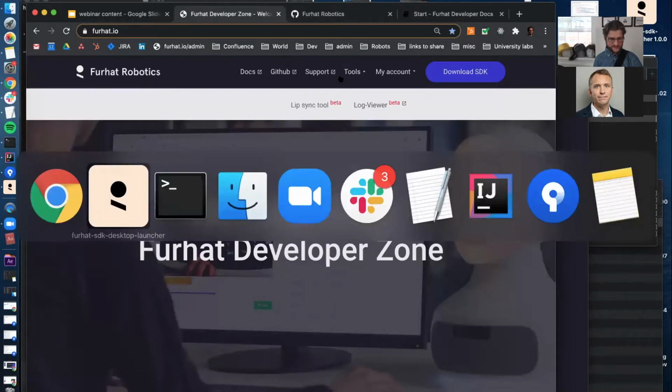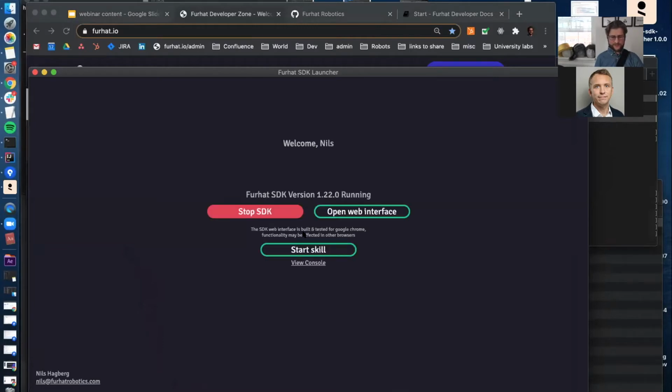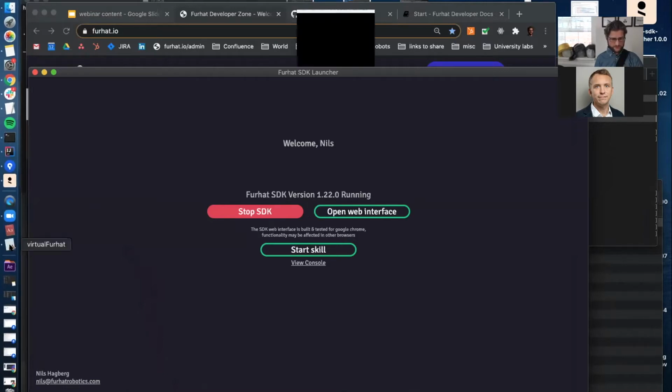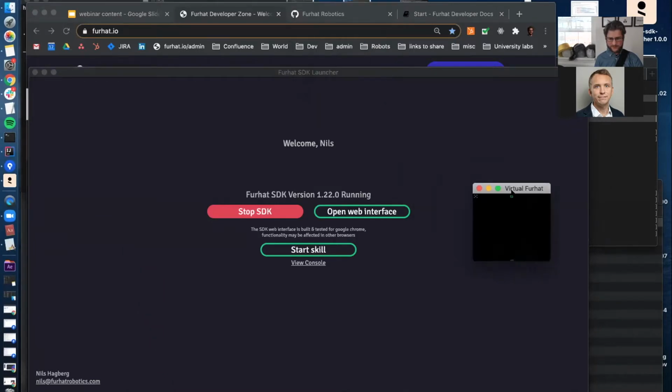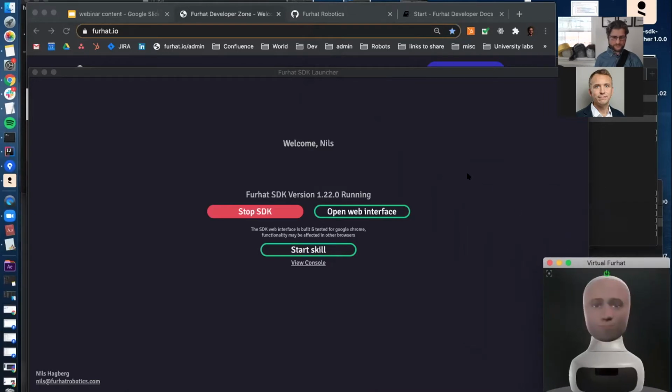I think perhaps it's finished installing. Let's go. Yes, it's finished installing. So let's launch the SDK. Now the SDK is running, and when it's running, we should also get the virtual Furhat head popping up. Here we go. A little bit small, maybe we can make it a little bit bigger. And we'll put you down here in the corner.